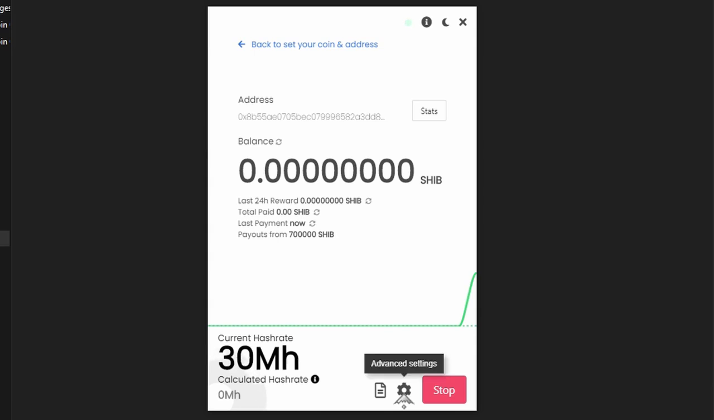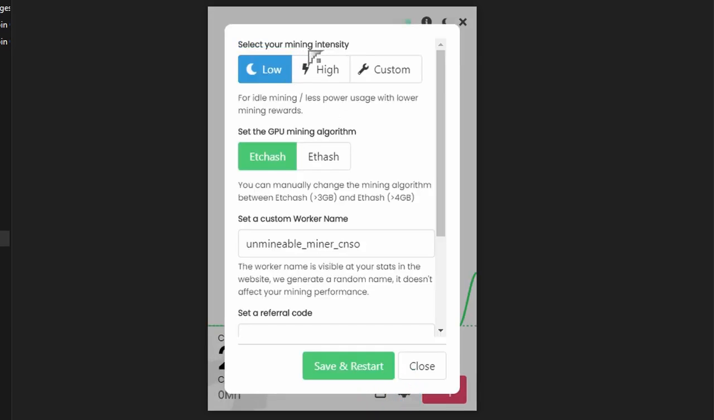If we click on the advanced settings gearhead, here we can select our mining intensity. If you're doing other things in the background, you may want to keep it on low intensity mining, but to get the most profits you're going to want to select high intensity mining. And then we can also set the GPU mining algorithm, so depending on how much memory your GPU has, you may want to mine Ethereum Classic hash versus Ethereum hash.